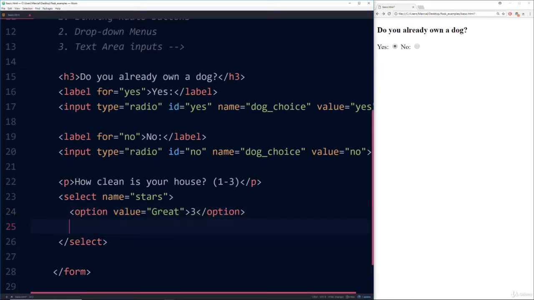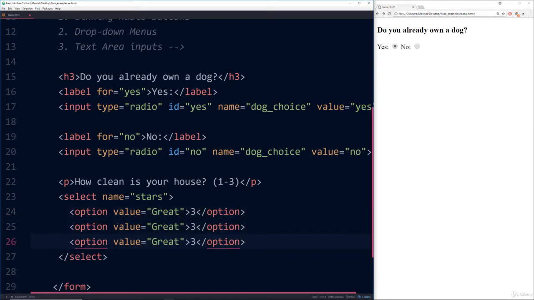So I will copy this two more times, and we'll say this next one is good at level 2, and then we'll say this last one is just bad, so it's not a very clean house at 1. So let's save that and refresh, and now I see "How clean is your house?"